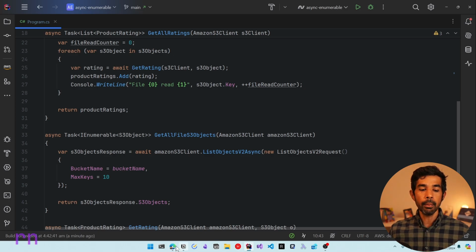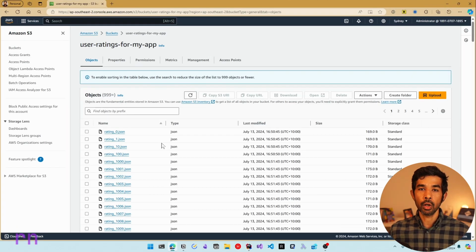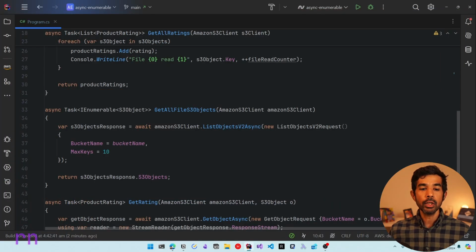Now inside my bucket, I have around 5,000 objects which I had pre-created before. Now I don't want to be reading all 5,000 at once, and there might also be limitations in the API to read the maximum number of objects. Now by default, the max keys in S3 is around 1,000. So let's come back to our method and see how we can modify this to get all the S3 objects.